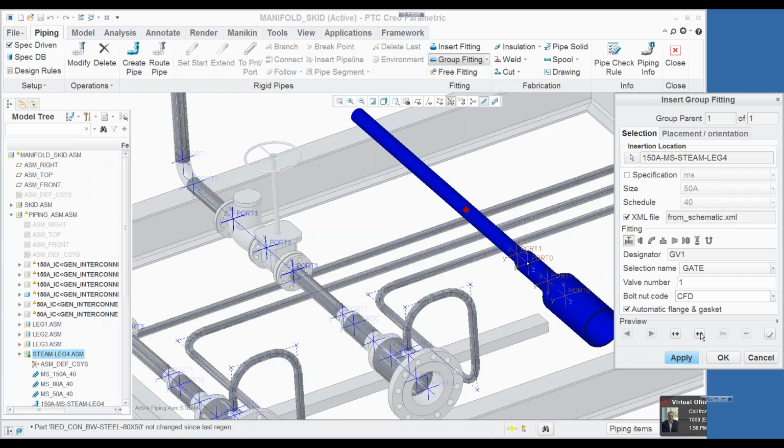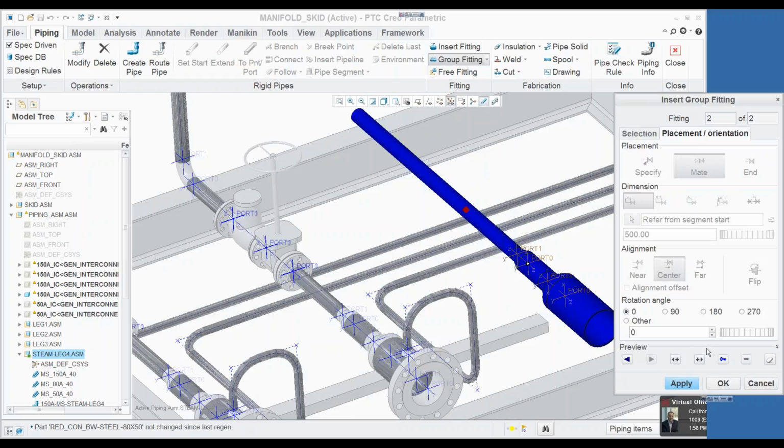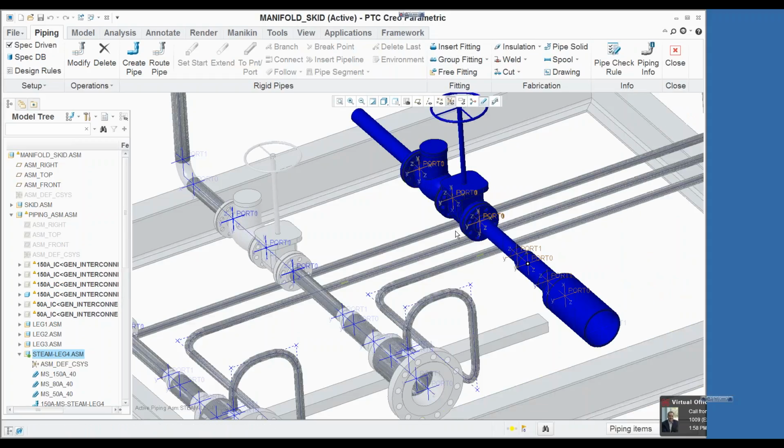I'll go back into selection, and using this button, I'll go to the next item in the group, which is the check valve. And again, if I go into the placement, I'll rotate it 90 degrees, and I'll just hit the OK. So it places those two valves on that pipeline segment at that location.